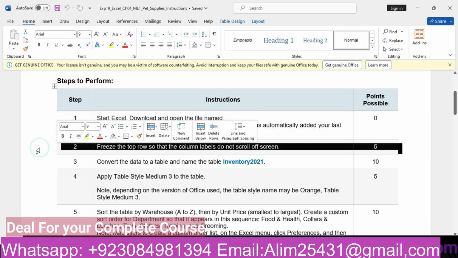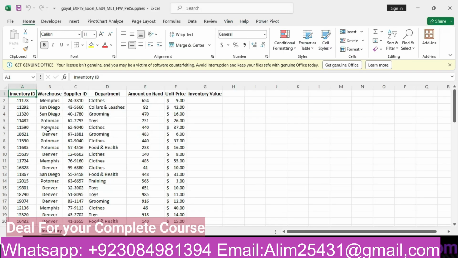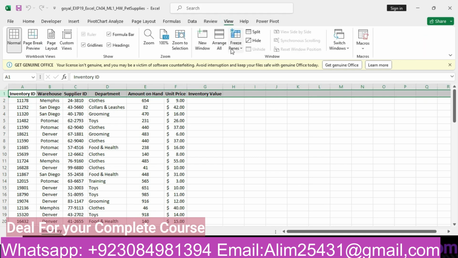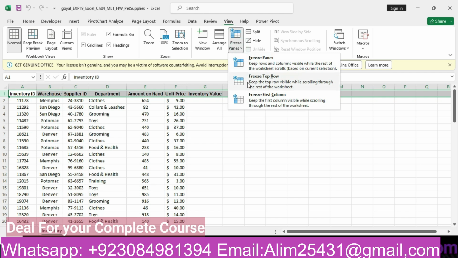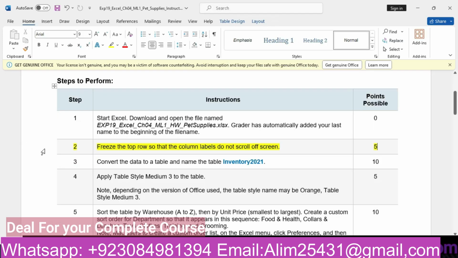We will move now to our second step. Our second step is to freeze the top row so that the column labels do not scroll off screen. So we will select our row 1. We will go to the View tab, and in Freeze Panes we will select Freeze Top Row. So now it's frozen. That's our second step.